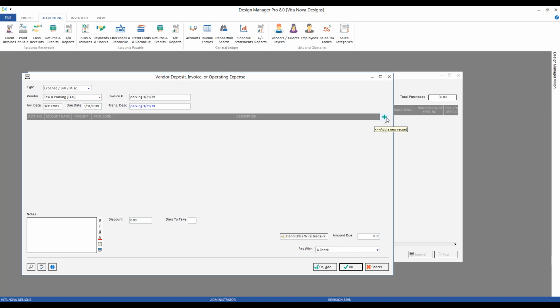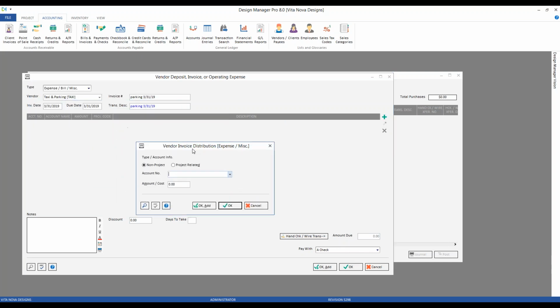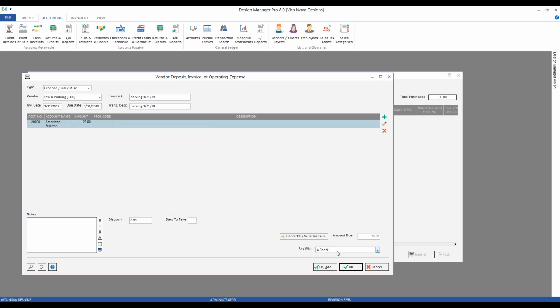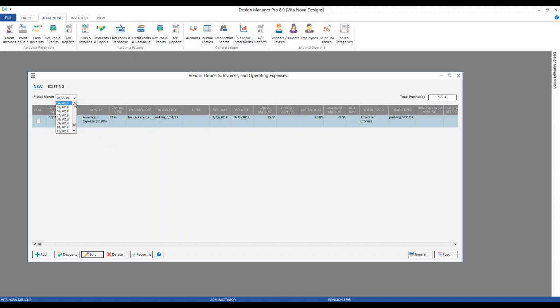We'll click our add button, and foolishly, I didn't associate an expense account with my taxi and parking, so I need to input one manually. Well, I might simply say, I paid for this on my American Express, so I'm going to go ahead and use my American Express account. Fantastic. $25. Pay with, well, I didn't pay with a check, so I'll select American Express here. Go ahead, let's back that up and post.